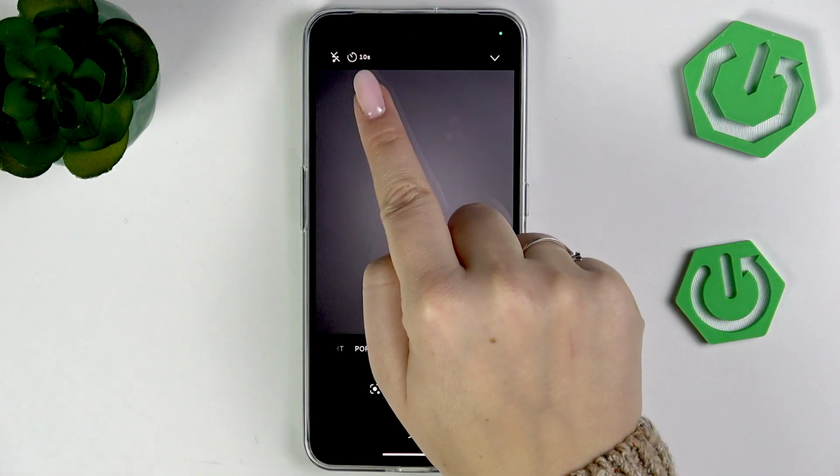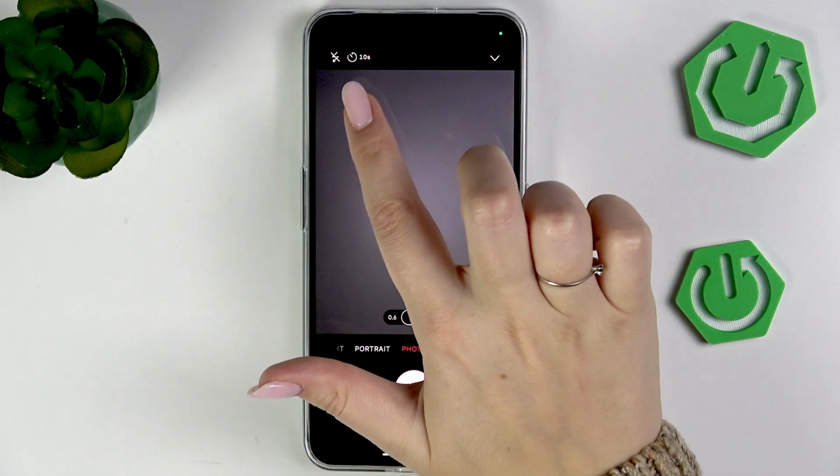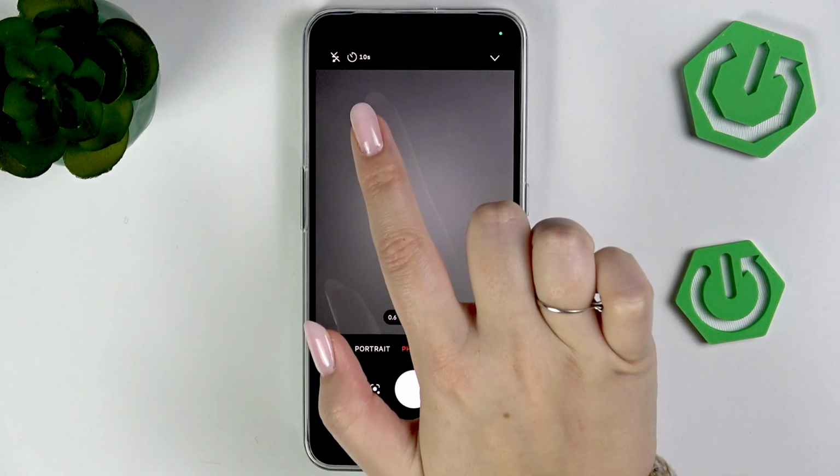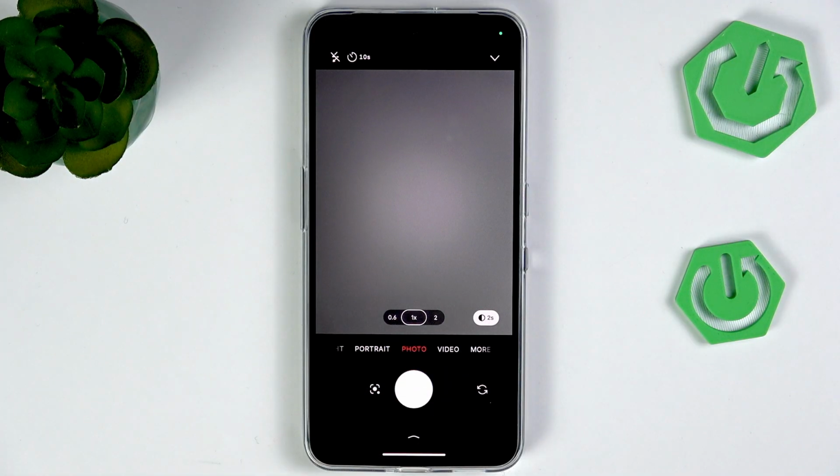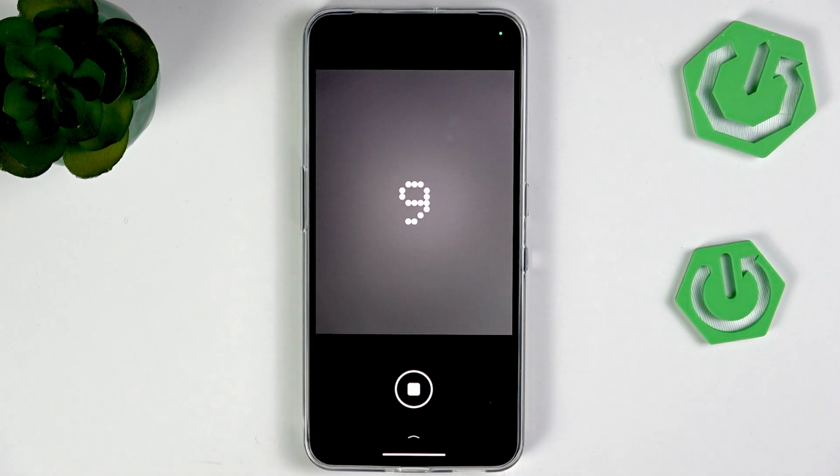Moreover, at the top on this, let's say, status bar, we've got the timer icon, thanks to which we can quickly check whether we've got the timer set or not. So now all we have to do is to simply tap on the shutter button, and from now on our device will count down from 10 or 3 depending on which option you've chosen, and after that time it will simply take a photo.